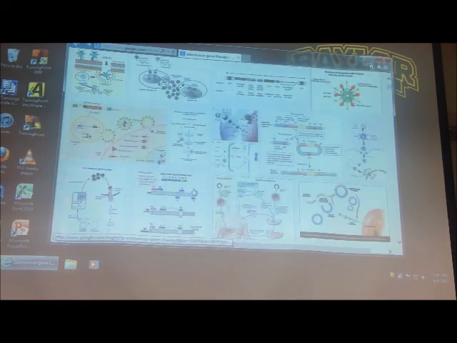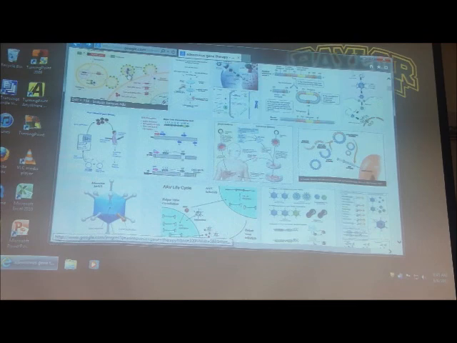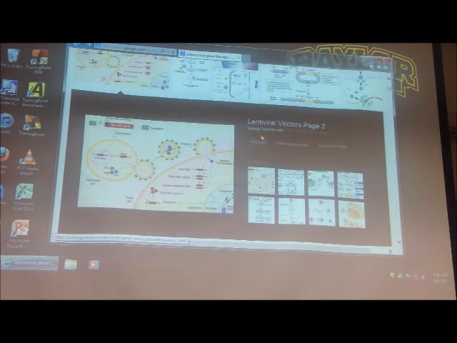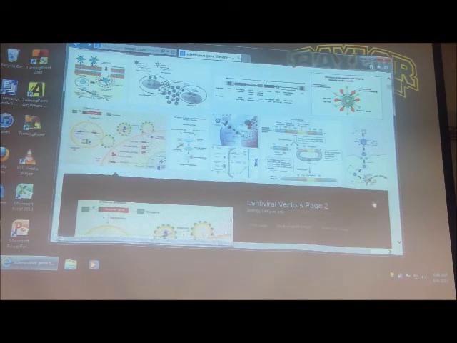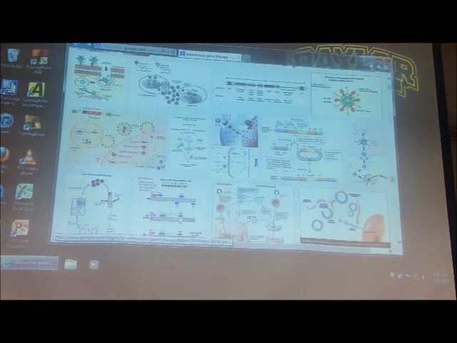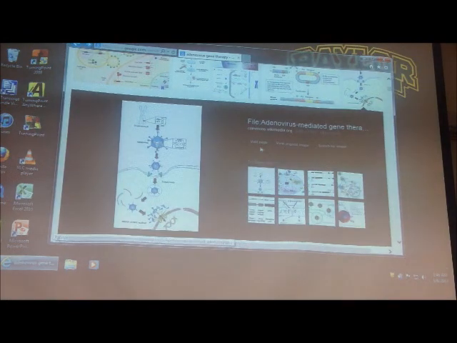I had this last night. Oh, these are lentivirus vectors. Not yet. Cover that in a moment. Okay. This should help.